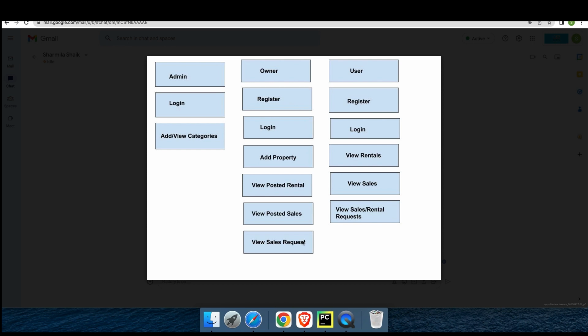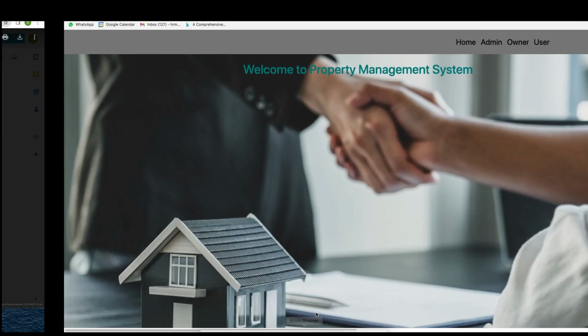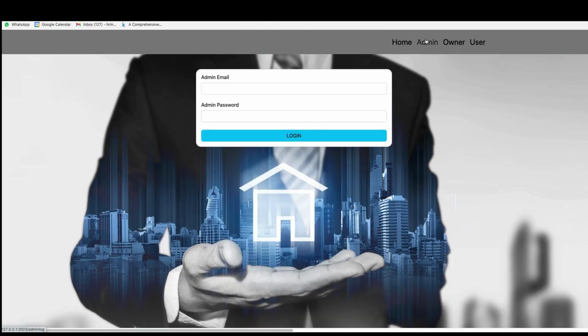After accepting the request, the user will get the complete payment page for the sales request. So now let's see the output of the website.